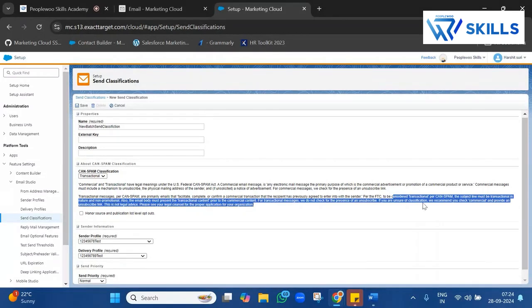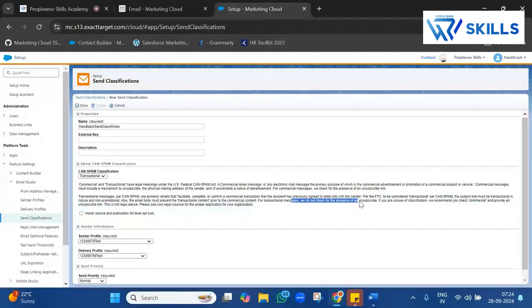A transactional email per CAN-SPAM: the subject line must be transactional in nature and non-promotional. The email body must present the transactional content prior to commercial content. For transactional messages, we do not check the presence of unsubscribe. So for transactional communications, it is not required to have an unsubscribe button.